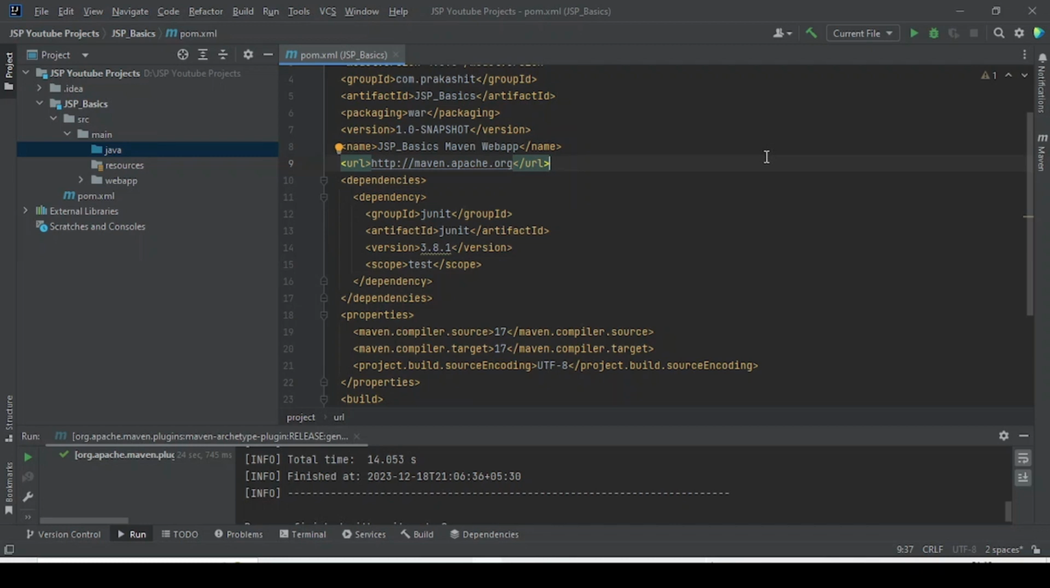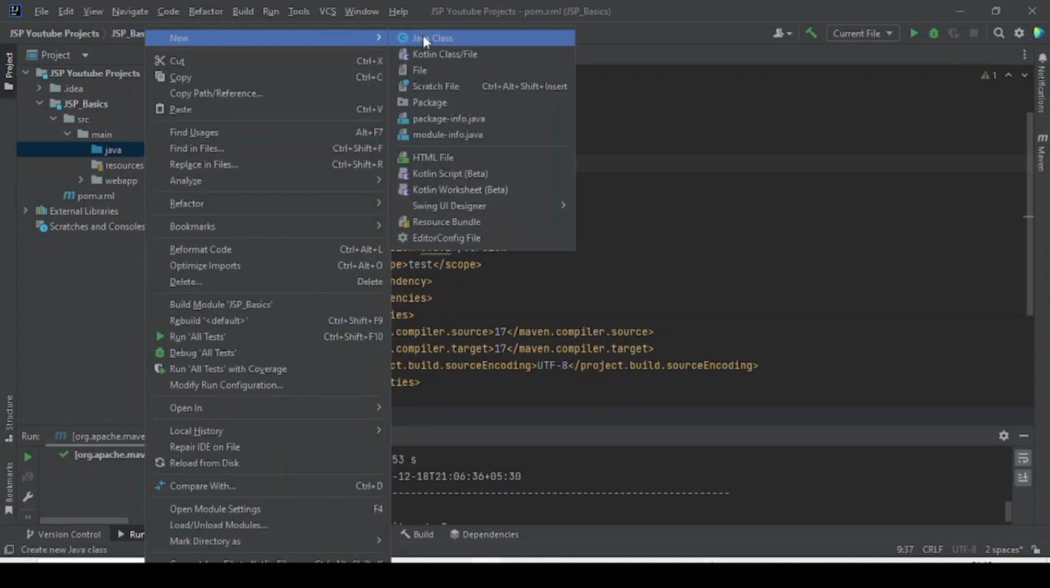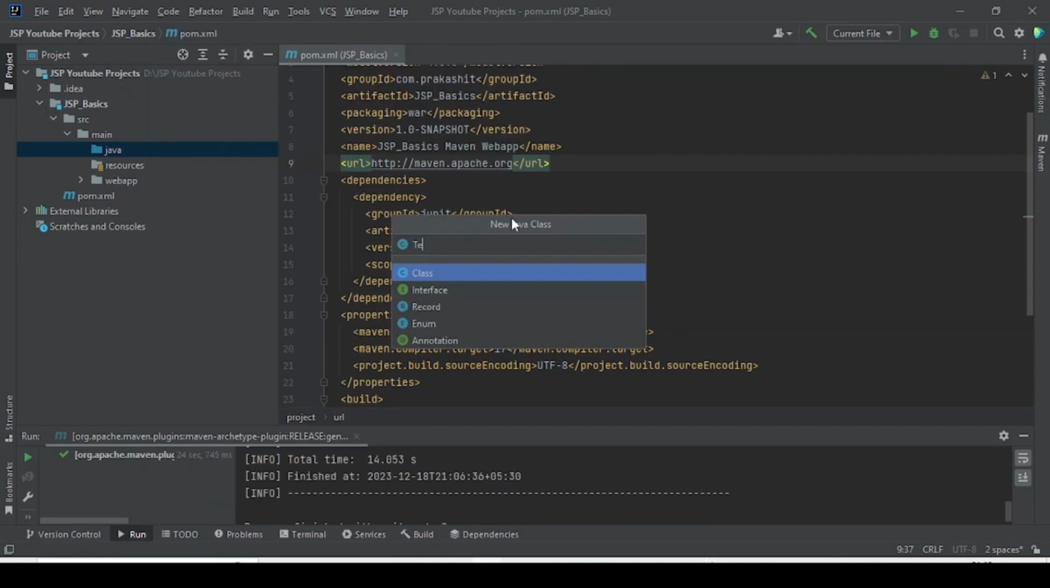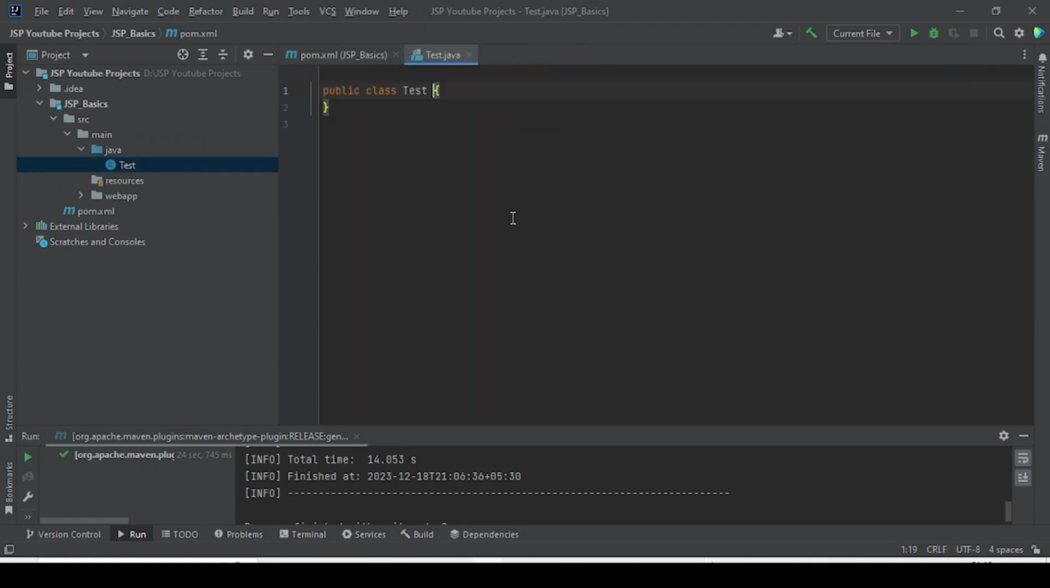So today we are going to learn about one more topic on JSP, that is implicit objects. Before jumping into the coding section, let me discuss what we mean by implicit object. Let me create one class, a test class, for demonstration purposes.